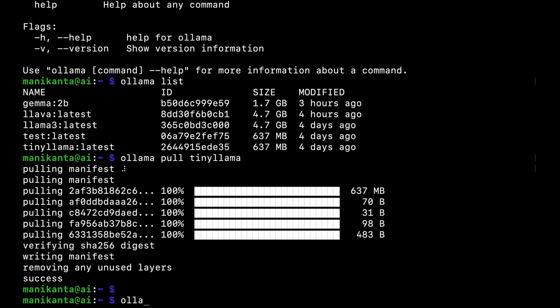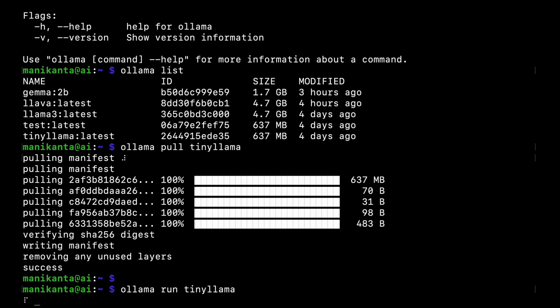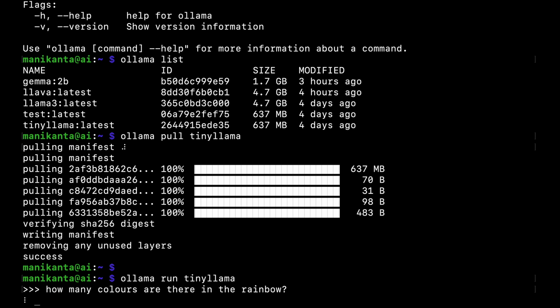To run your model, just type ollama run tinyllama, and that's it. There you go. Your large language model is now running locally on your Raspberry Pi. That's great, right? So you can test this out. Let's say I want to know how many colors are there in the rainbow. Let's see.